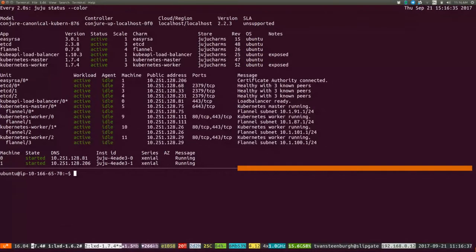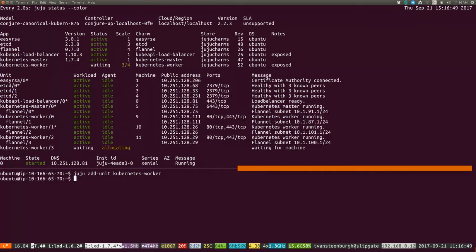So if I wanted to add a new worker to this cluster, I can say juju add-unit kubernetes-worker. And you see immediately we had worker 3 pop into our status output here and begin to allocate. So that's LXD provisioning the container. And once the machine container comes up, then the components for the worker will be installed and configured. So we'll keep an eye on that.